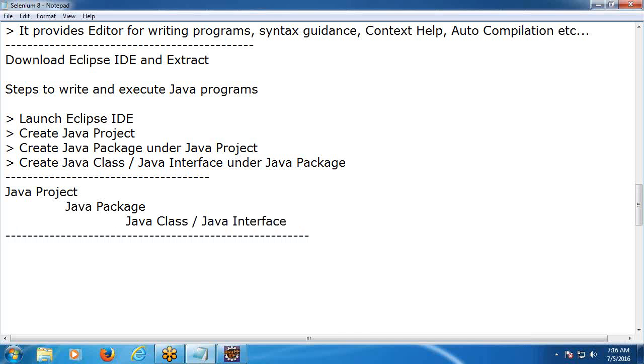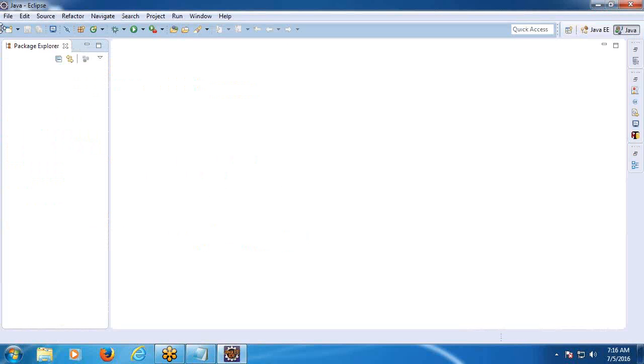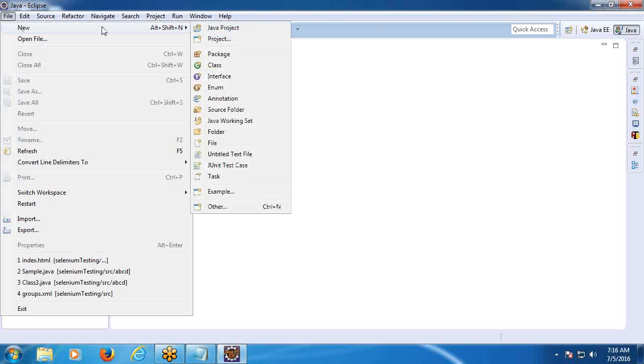Create a Java program. First, observe the navigation. Praveen Rao, can you hear me? You are not responding. Praveen Rao. Yes, sir. Okay, cool. Observe the navigation: File menu, New, Java project.